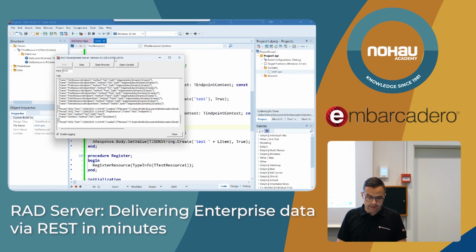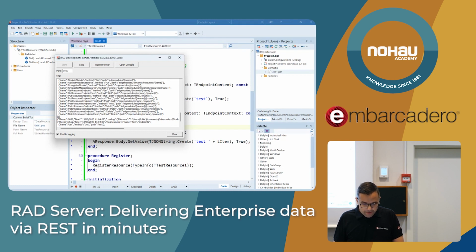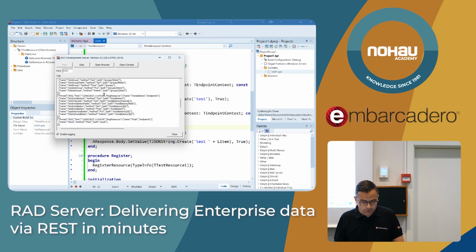Okay, I compiled this, and this is the RAD development server that we provide. So you don't need to install Apache or IIS or anything. This runs a web server for you automatically. And we can see here that it's running on port 8080. In case you are using that port on your computer, you can stop it, change the port to one that is not being used, and click start again. And here we can see a bunch of things that the log is showing to us.